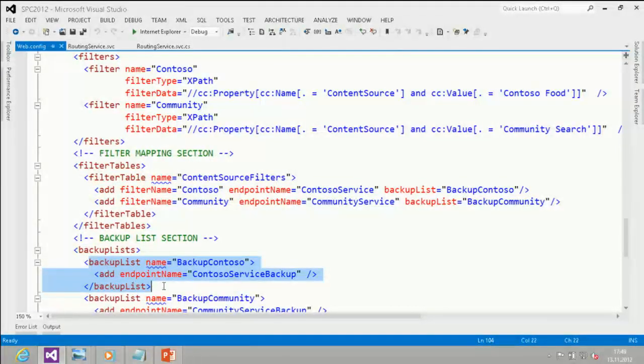And what happens here is, if the routing service gets a communication exception or timeout exception, and there's a couple of other exceptions as well, from the primary endpoint, it will start going through the backup list and just pick sequentially until it finds one that works. So we added a little bit of fault tolerance here.